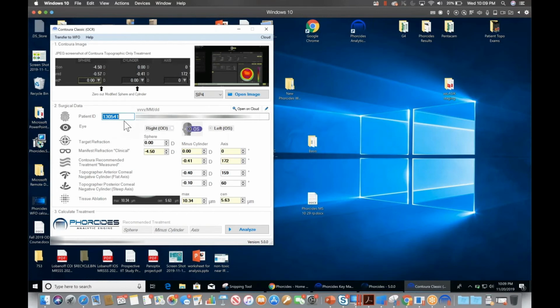You can see that it's pulled in the patient's ID, their date of birth, their name. We've identified that this is the left eye, so you cannot plan the treatment for the wrong eye. This is a black background. I'm using SP4, so you have to see the SP4 software has been chosen. If I was using an SP3 image, I would choose SP3. So this is how you toggle back and forth.